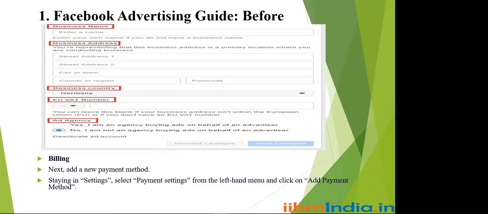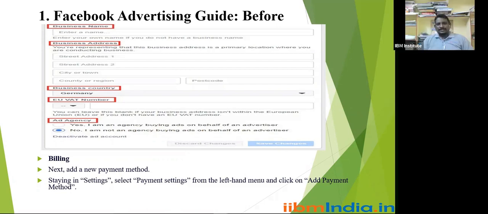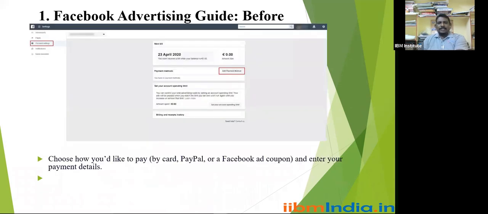Next, billing. Next, add a new payment method. Staying in settings, select the payment settings from the left hand menu and click on add payment method. And once you click on add payment method, you will find this picture. Can you see this picture?